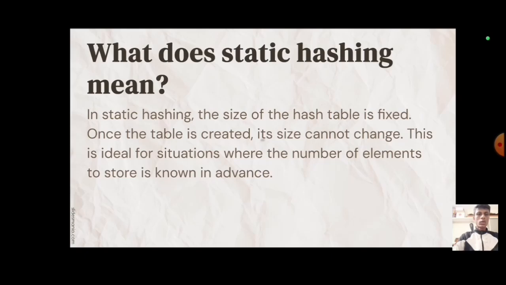What does static hashing mean? So now we'll understand what is static hashing. In static hashing, the size of the hash table is fixed. Once the table is created, its size cannot change. This is ideal for situations where the number of elements to store is known in advance.